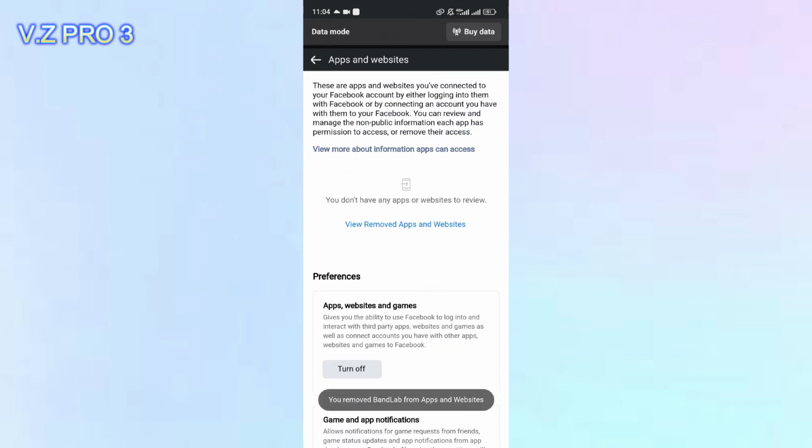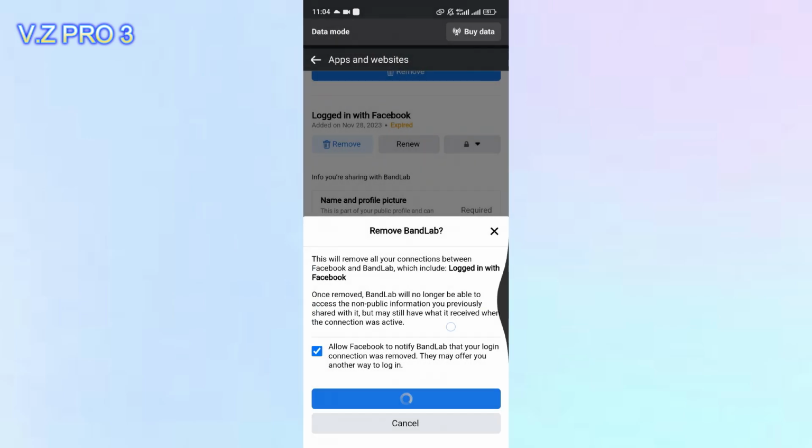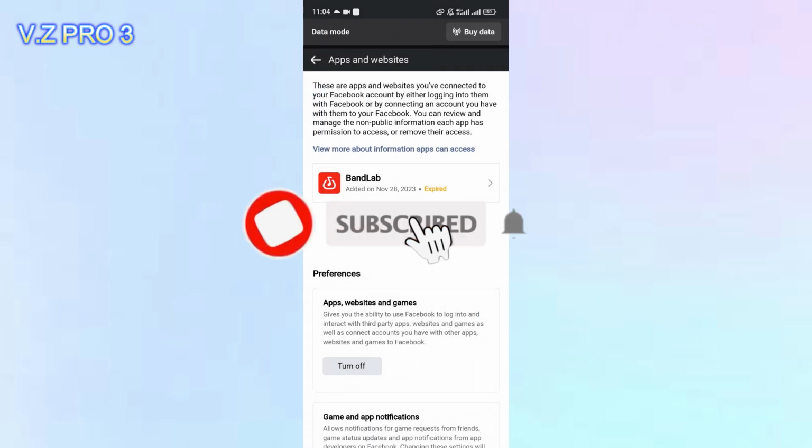So now the app has been removed from your connections on Facebook. It's so simple, right? So that is how to remove a connection from your Facebook account.